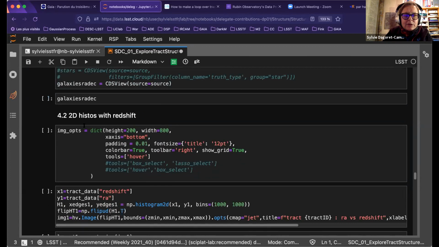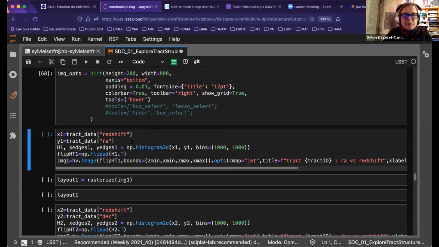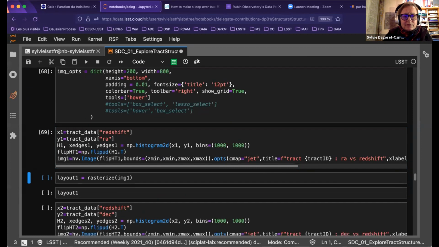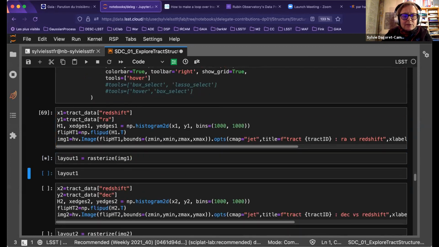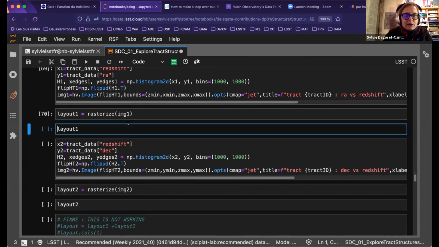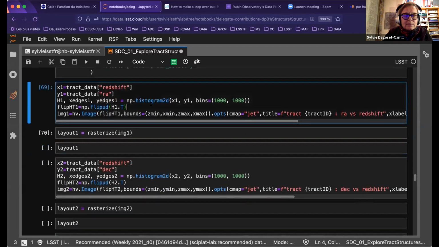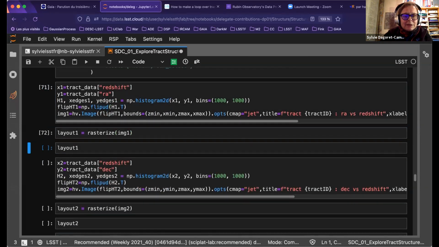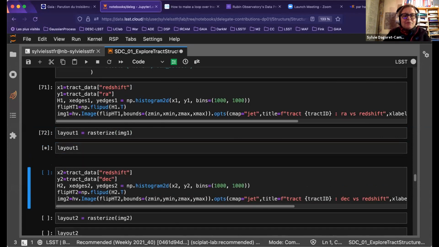Now I am going to look at histograms. What I am doing is building a 2D histogram, this time with RA function and redshift, to see if longitudinally we can see some structure. So I create an object image, and it's strange why I don't see it. Ah, yes, because I have to go to layout.